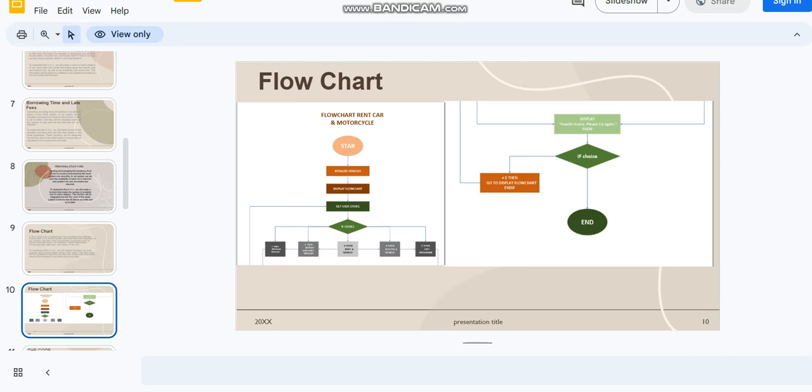As it's shown here, this is the process of the rental system from the start up to the end. From the start, you initialize vehicles, display flowchart, get user choice. If choice, these are the choices given. If choice 5, then go to display flowchart and end.